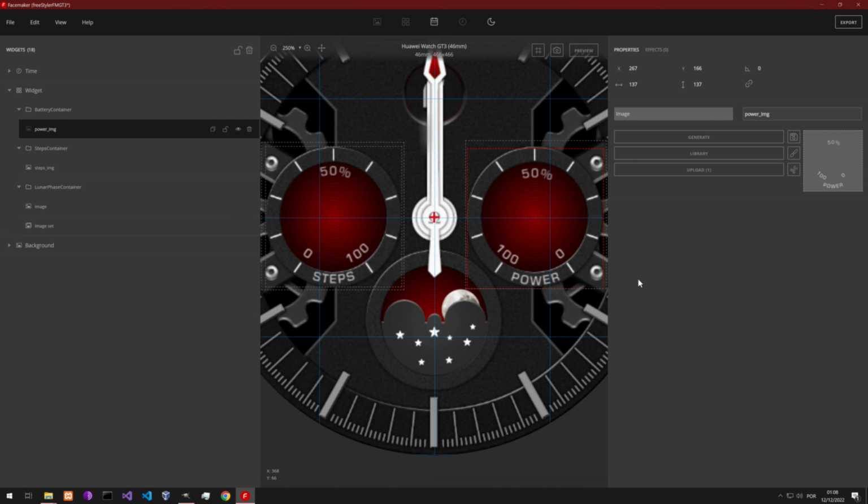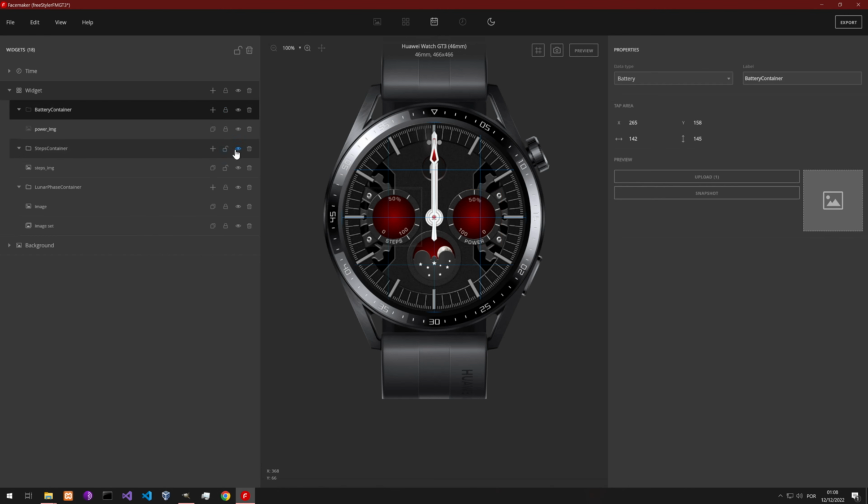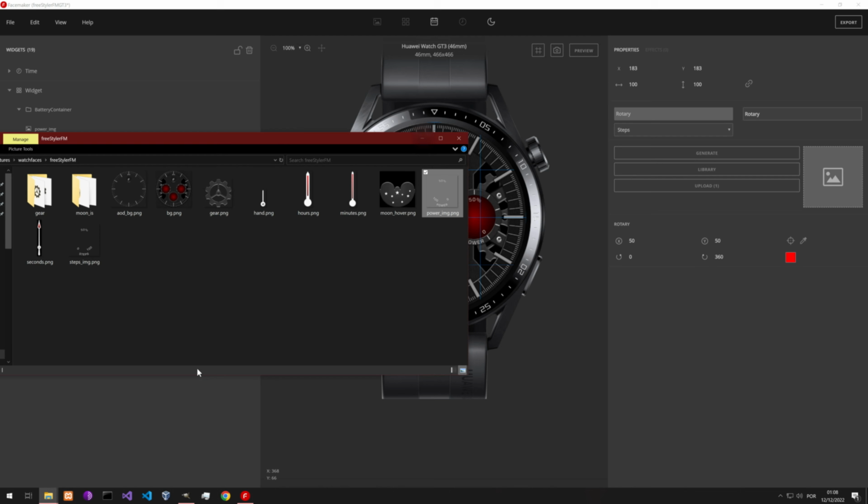Okay, adjust it with the arrow keys on your keyboard. Now we can lock it, both of them, and finally we'll have the rotary like that. Set it to steps and just drag and drop, just like we did for Amazfit.